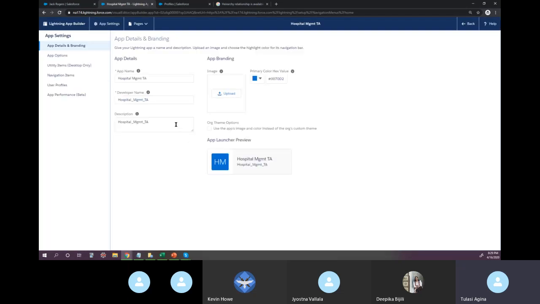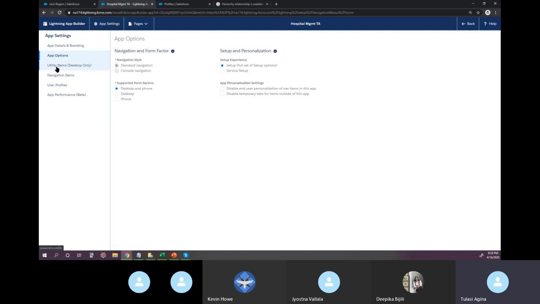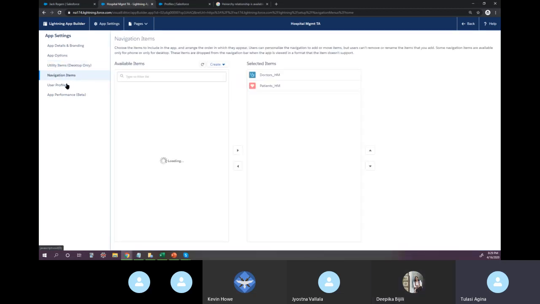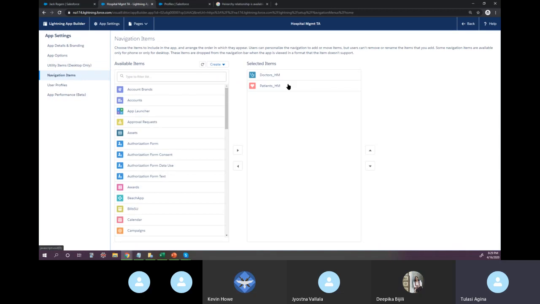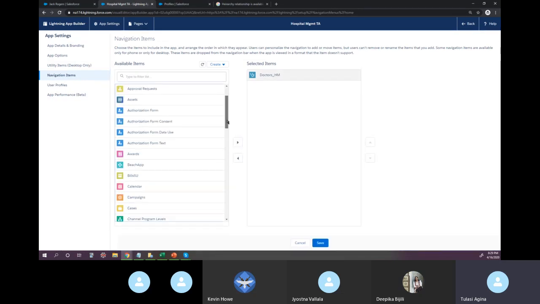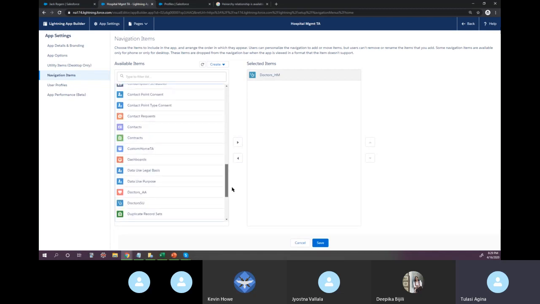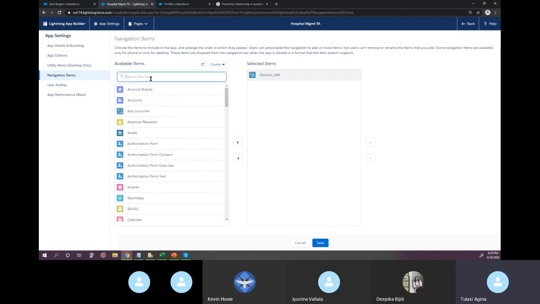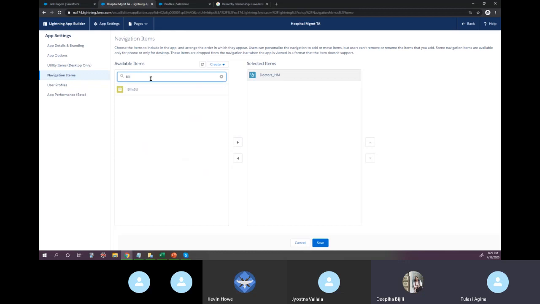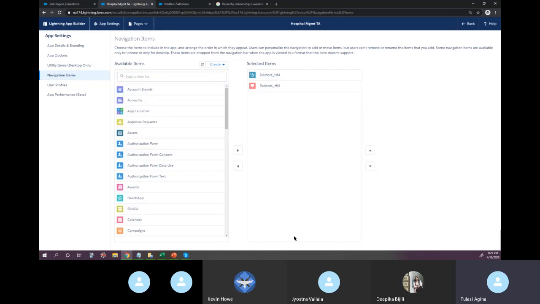You go ahead, guys. I need every one of you to try and troubleshoot this. Okay. So my app options are fine. My navigation items. See, I only have doctors HM, so I should remove that. I don't want HM. Instead, I want TA. Those are the ones that I just wanted to add, right? So I can search for bill. I don't see bill as a tab. So maybe I didn't even create a tab for it. So I'll exit out of this.